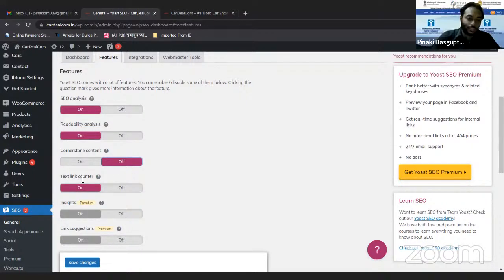Now the text link counter. It is also important, because you can understand how many links you have in a single piece of content. So in linking and backlinking, all these things are very important. So it is also important to take a count of it.